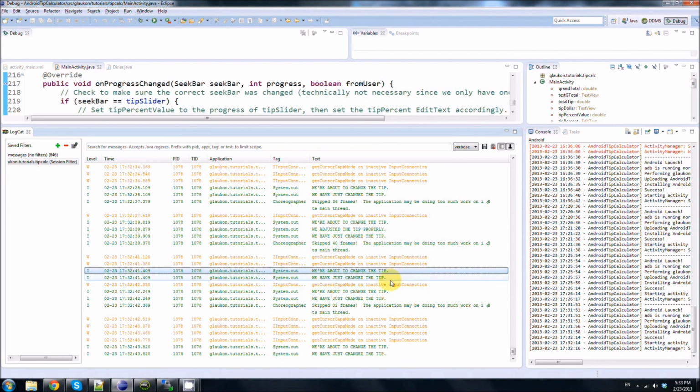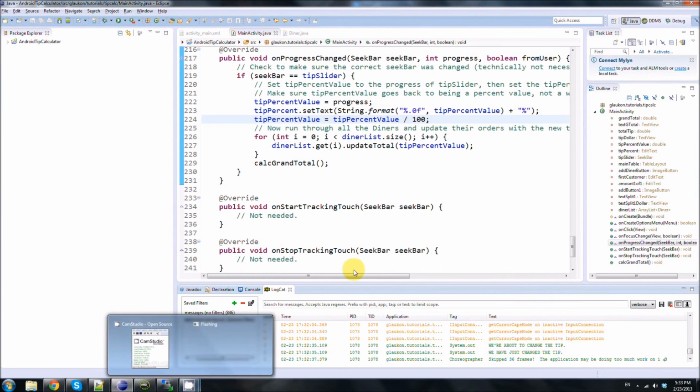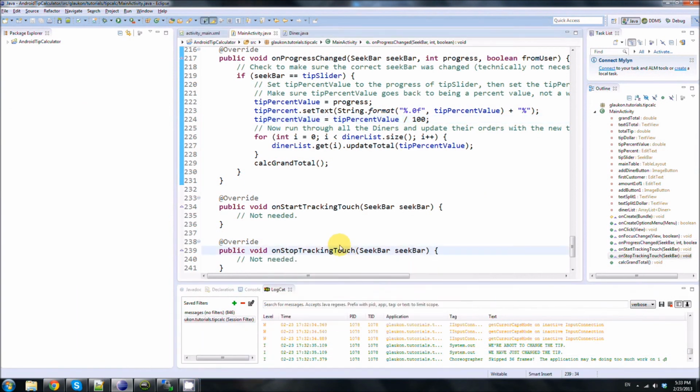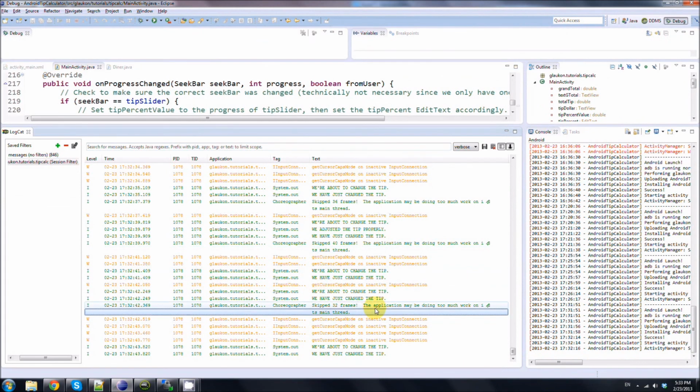So we solved the bug and we learned a valuable tool in debugging, and that is the System.out.println method. You use it to keep track of what code your computer is running and what code it's skipping by having a visual output in the debug logcat perspective.